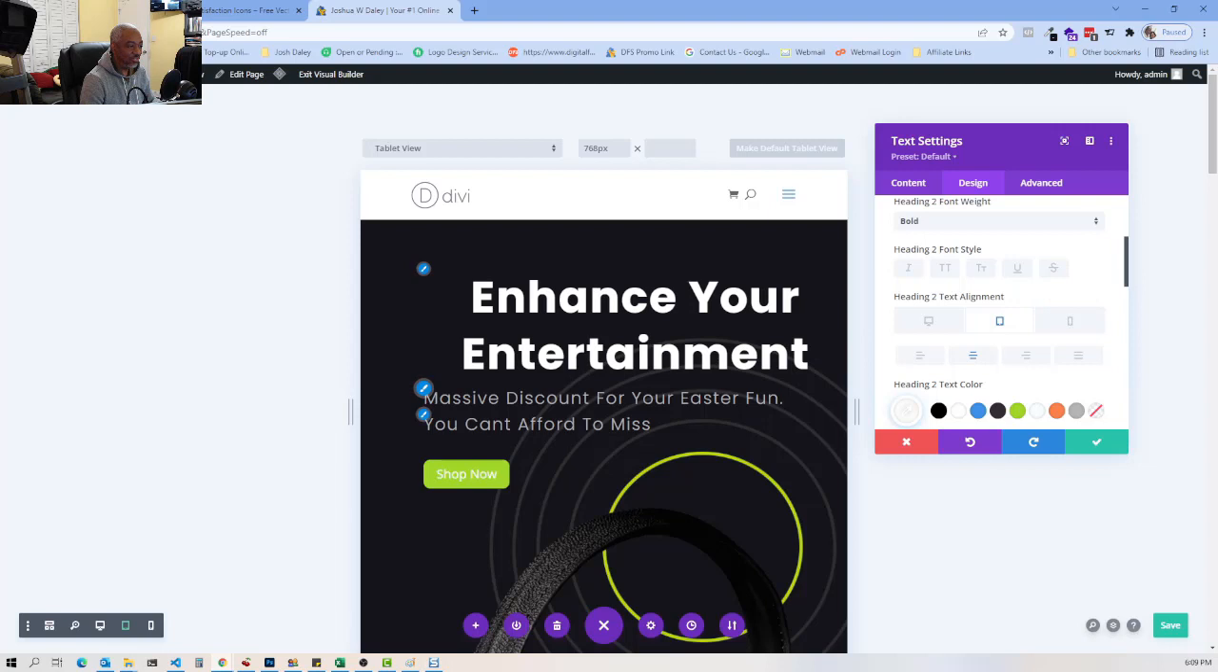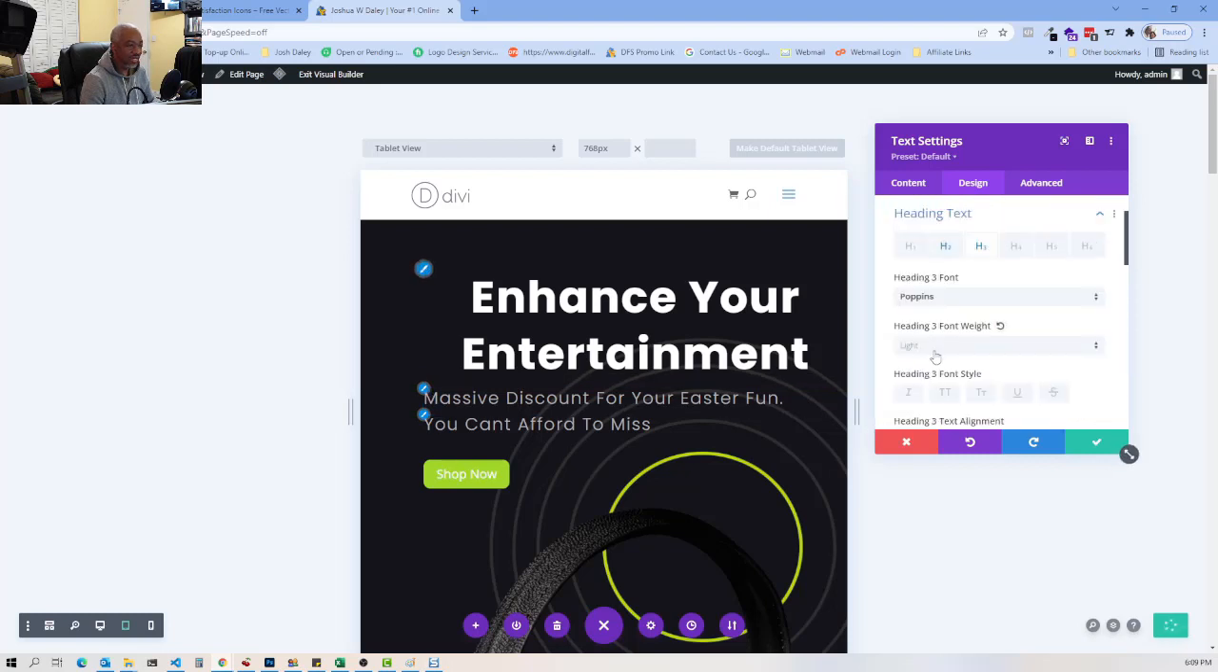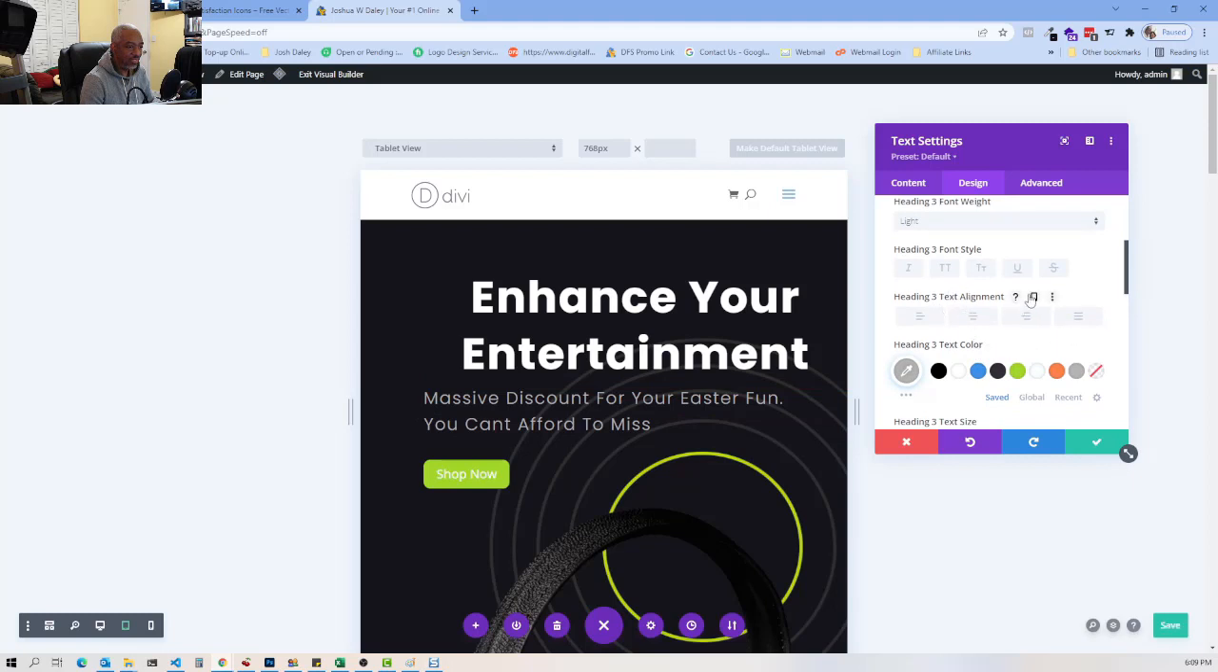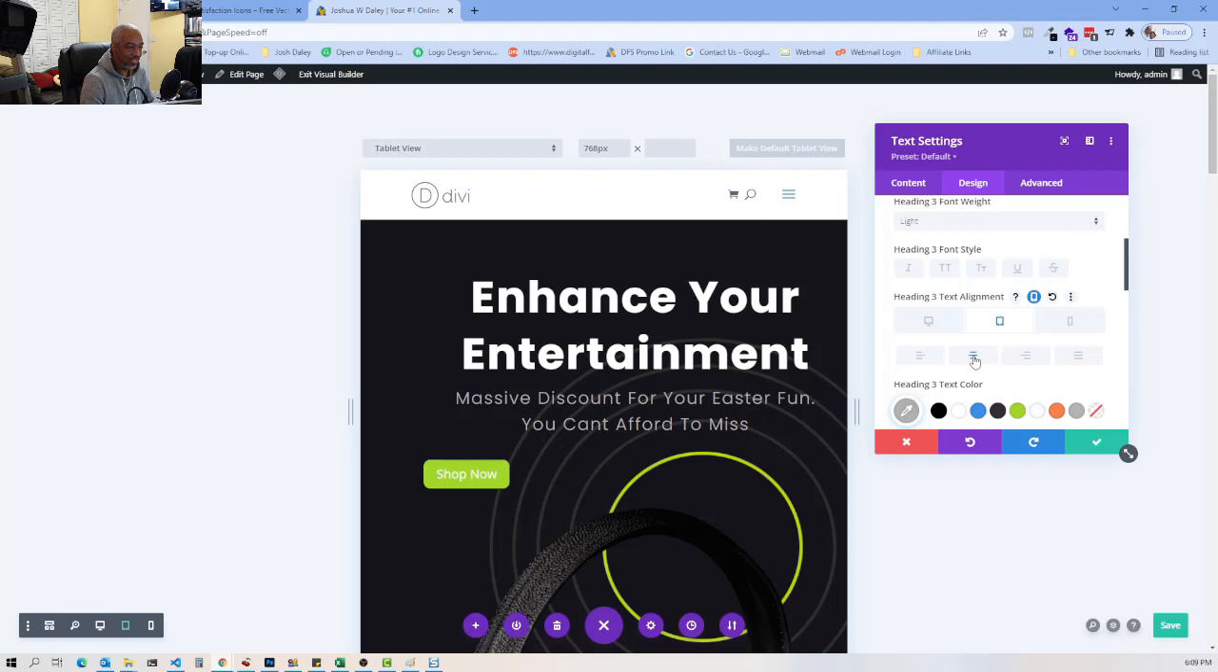All right, we're going to do the same for this here. So we're going to go here. There's this little pencil, click on it, and we're going to scroll down to here, make sure this is enabled, and we're going to choose center aligned.